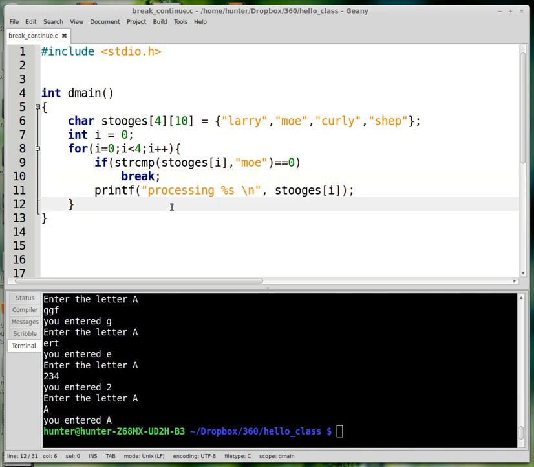So just be responsible. You can use break statements, but don't use too many of them because the logic of your code will be impossible to follow.